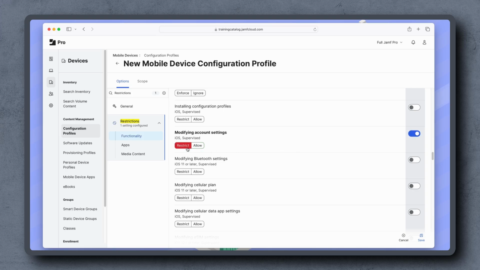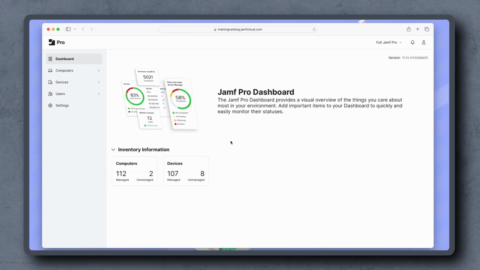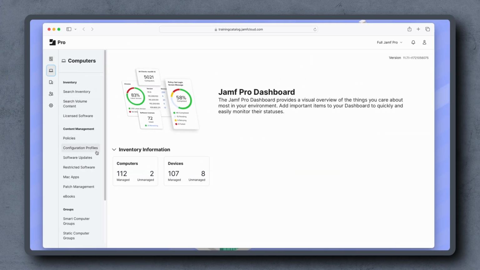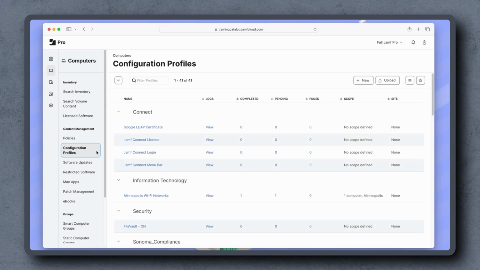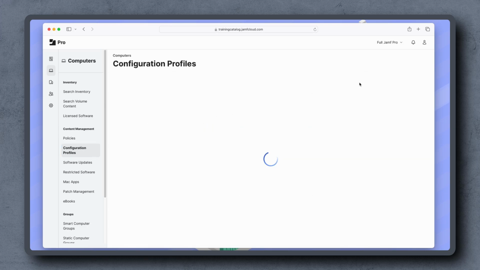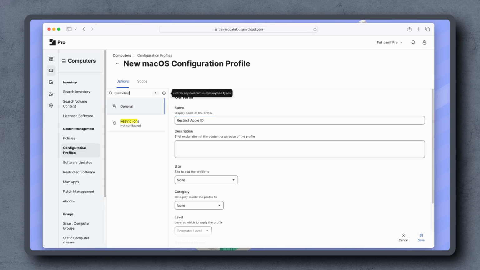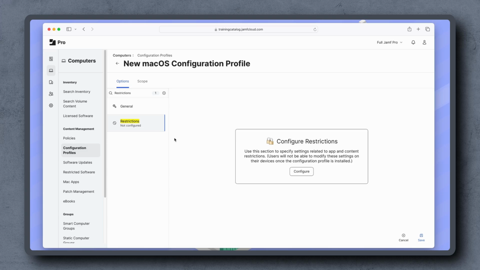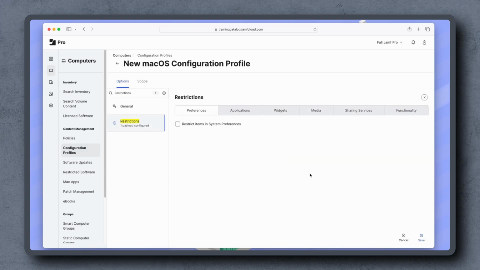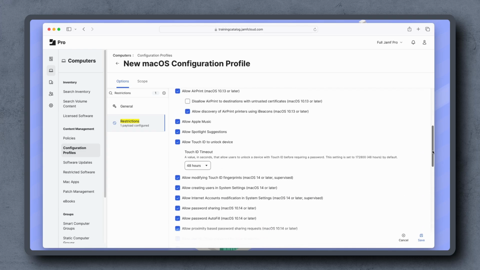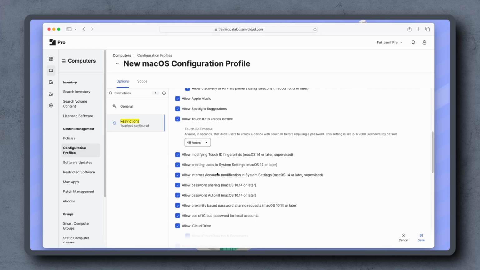Let's explore how. Let's begin with computers. Navigate to Computers, Configuration Profiles. Create a new configuration profile. Give the profile an appropriate name, and then locate the restrictions payload in the list on the left. Click Configure, and then select the Functionality tab. Locate the Allow Internet Accounts Modification in System Settings restriction, and deselect its checkbox.